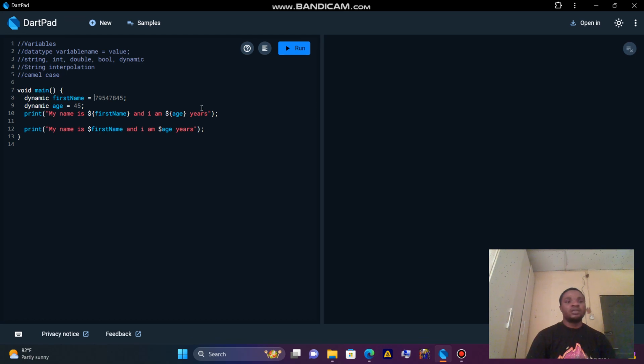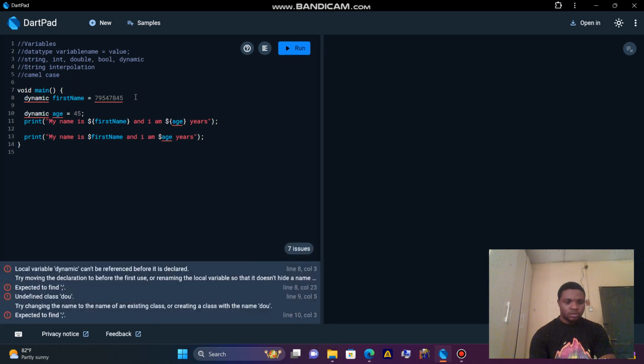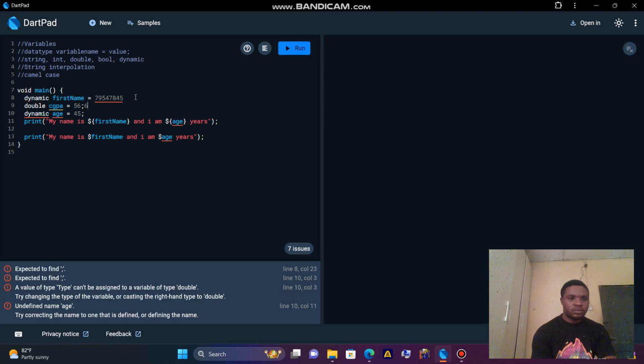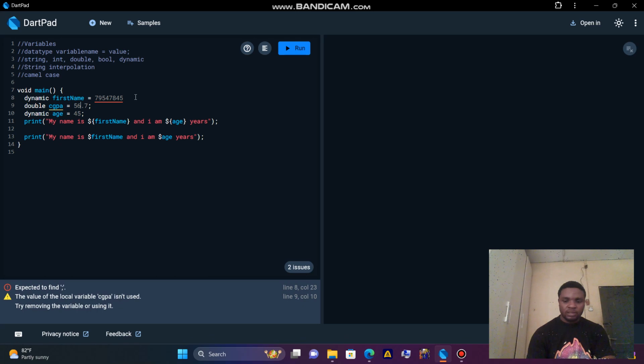If it's supposed to have a string, use string. If it's supposed to have int, use int. Double, we have not talked about double, right? Double is decimal point, and it's still similar to everything we have been talking about. So I can have double cgpa, this is CGPA for those of you that are in university, equal to 4.7. You can see double accepts it.